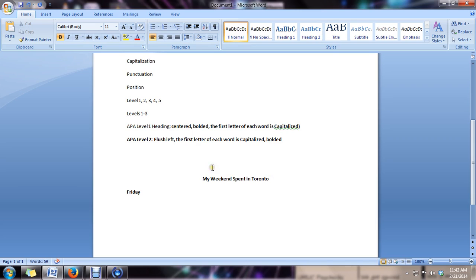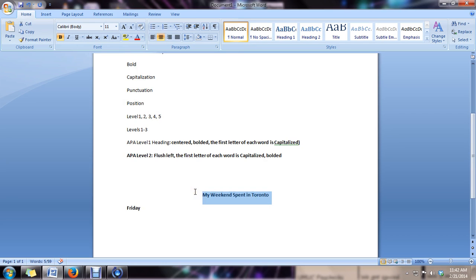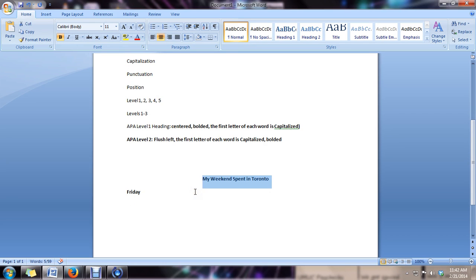So the only difference between a level 1 heading and a level 2 heading formatting-wise is that it's flush left and not centered. What makes it a level 2 heading is that it falls underneath my main header, my weekend in Toronto. Okay, so I'm not changing main topic ideas, I'm staying underneath the same topic, and so therefore Friday would fall. Following with that, we're going to go Saturday and Sunday.